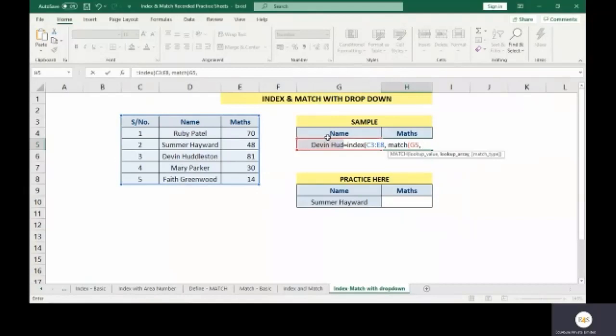what is my lookup array? So basically I need to select the column where we have this name, and exact match. So I got my row number.